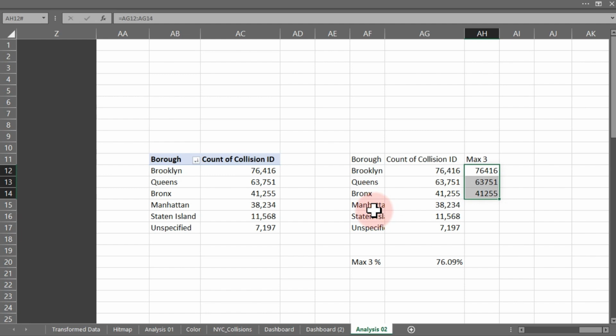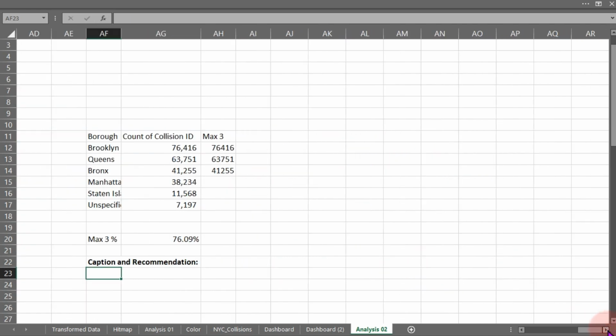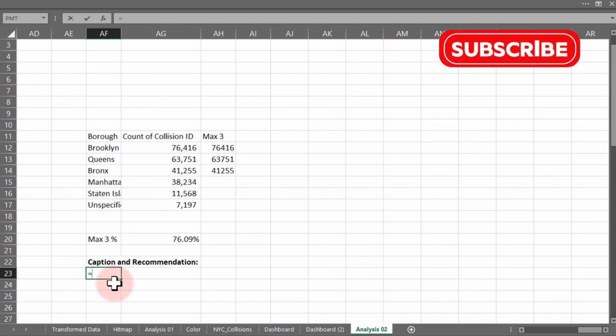Okay. Now, if we want to actually make sure we add some kind of caption and recommendation here. So to add the caption and recommendation now, this is what we're gonna do. So I've actually taught you about the text join function. So we're going to use it.